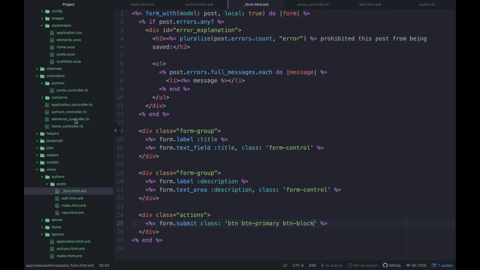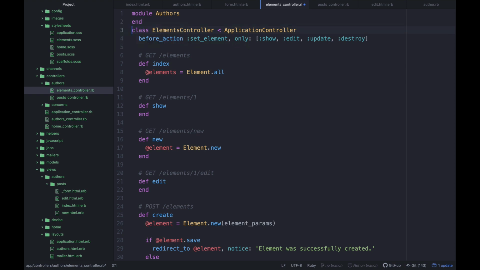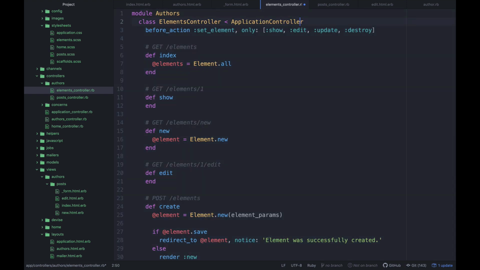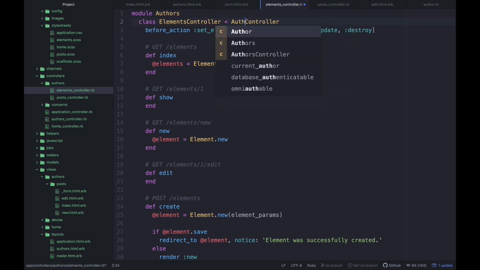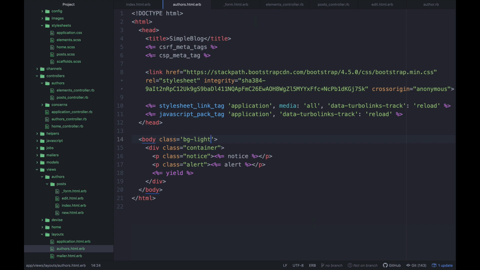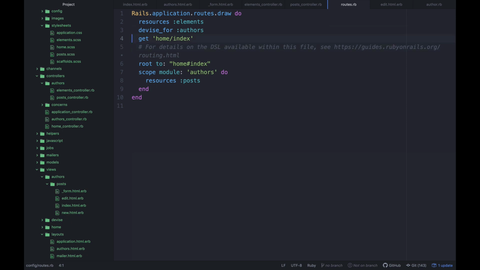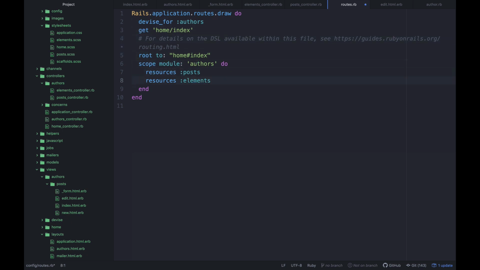Now what we need to do though is drop the elements into the authors area. We'll need to do what we did before where we say module authors, and we'll move all of this up. And then here we'll change this to be authors controller. So that puts our baseline security there where you can't do anything to an element unless you're logged in. So let's see here. What else do we need to do? Let's look at the routes because we'll need to bump the elements down into here. In actual fact, those are going to be nested.